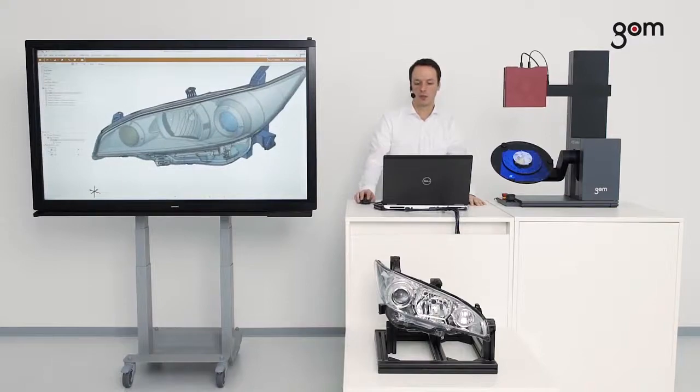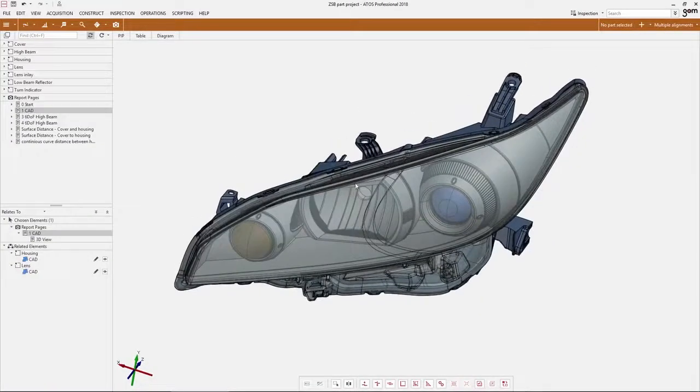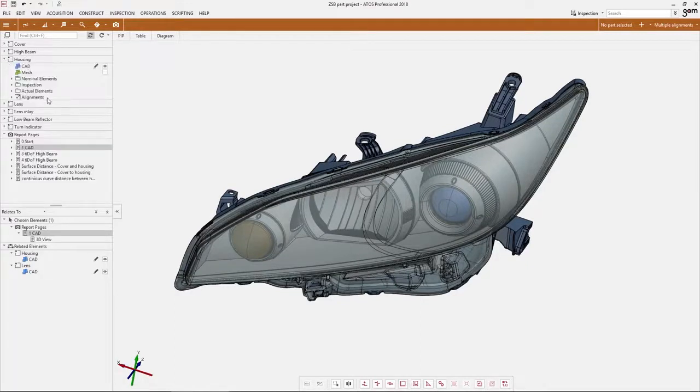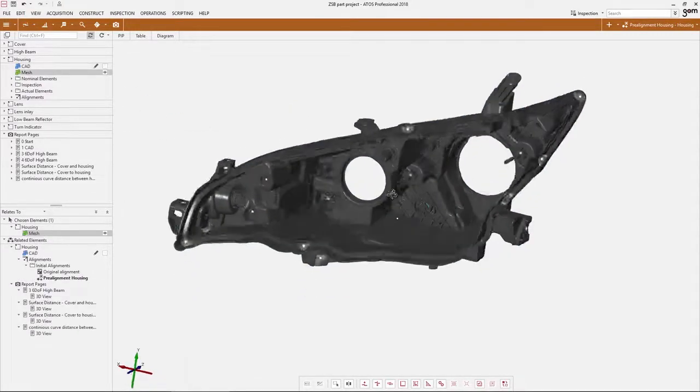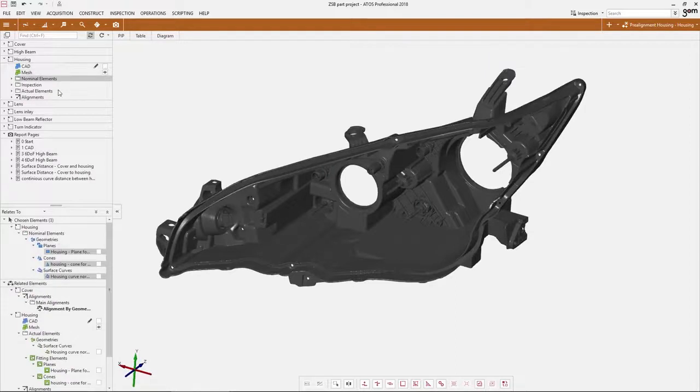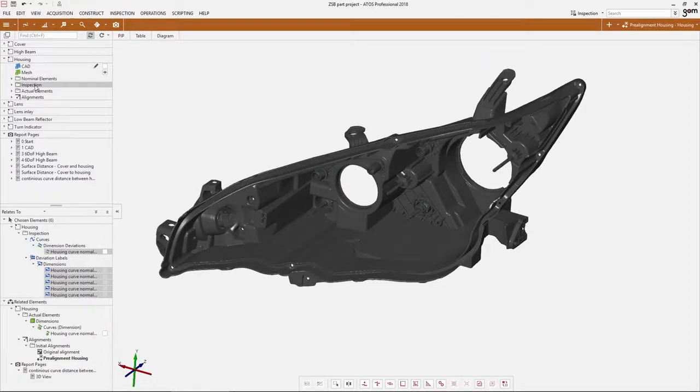We already have the nominal data of the headlight. It consists of different parts, and every part has its own container in the software. An individual container offers space for a CAD, the measured data, and of course nominal elements, actual elements, and the inspections in between. Alignments are also saved in the containers.